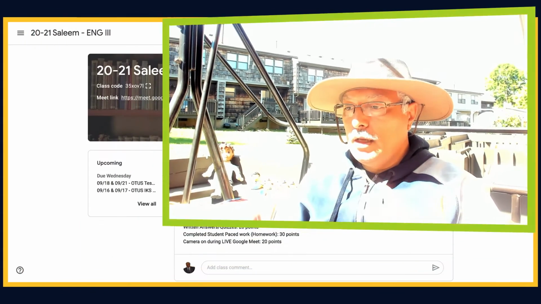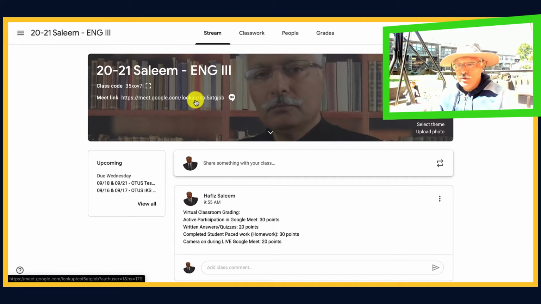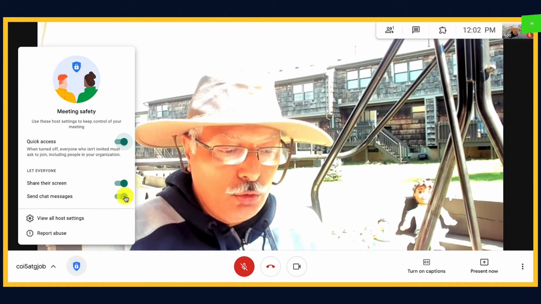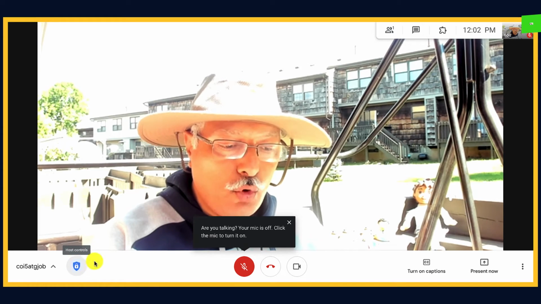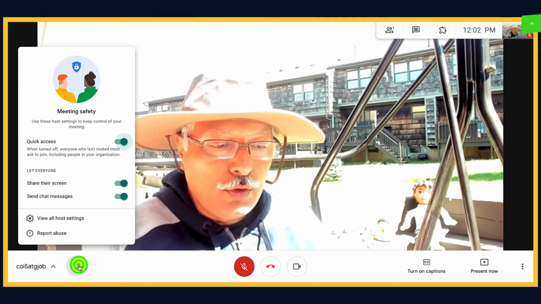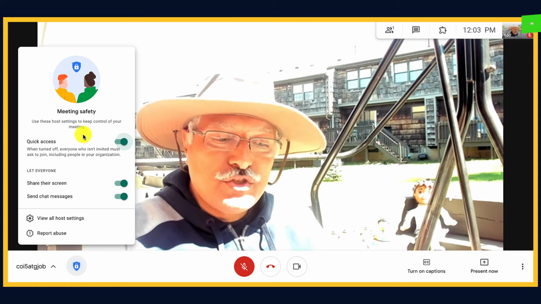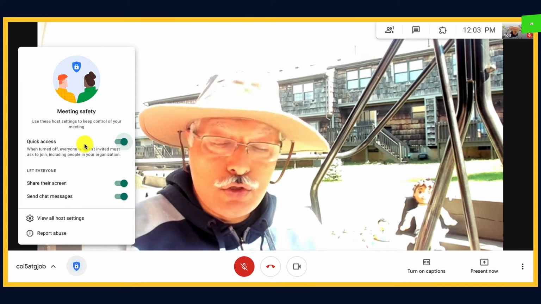So I'll take you to a classroom here. This is, for example, my classroom, and from here, if you click on this Google Meet link, it will open up a Google Meet like this one, and you'll be able to see a new icon at the bottom. This looks more like a security type of lock icon. You click on that, and a tab will open up, and this tab has 3 new controls.